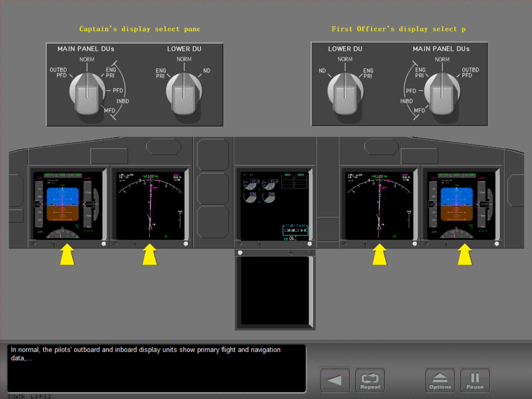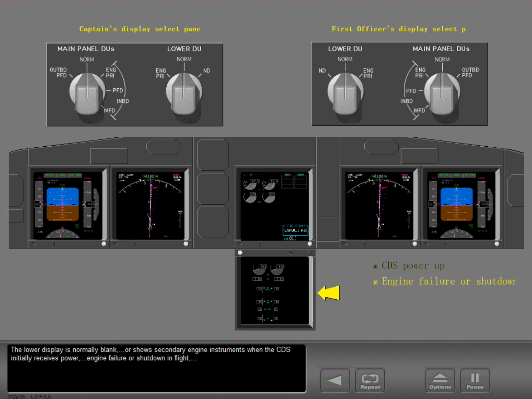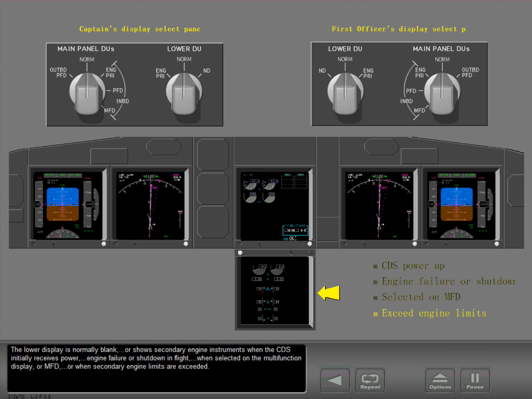In normal, the pilot's outboard and inboard display units show primary flight and navigation data, and the upper display unit shows primary engine and fuel data. The lower display is normally blank, or shows secondary engine instruments when the CDS initially receives power, engine failure or shutdown in flight, when selected on the multifunction display or MFD, or when secondary engine limits are exceeded.